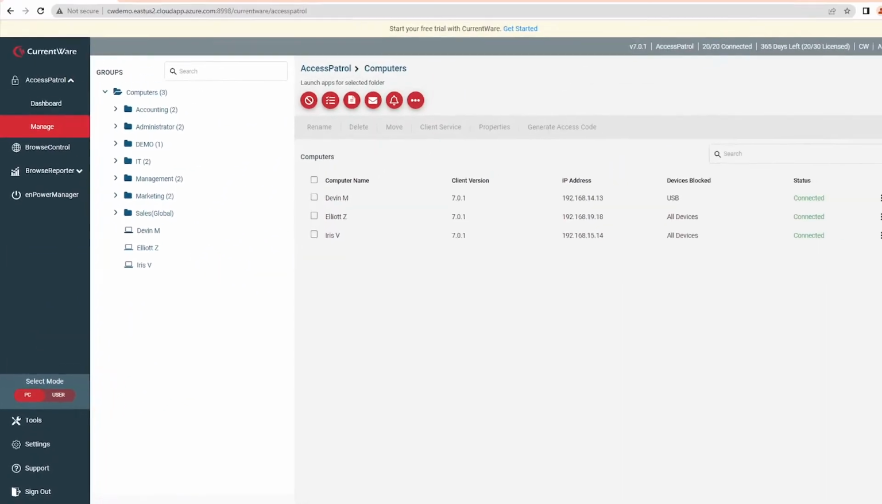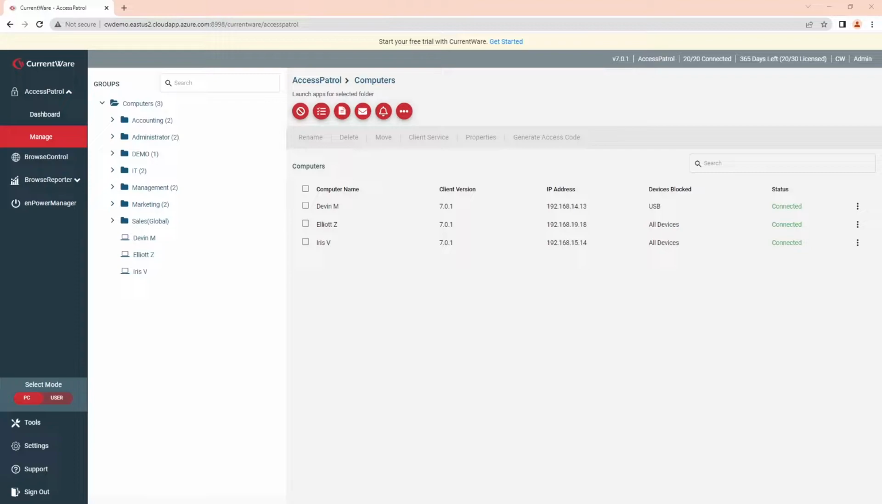To start, decide if you'll be managing your organization's USB security policies based on users or computers. If you select user mode, your policies will apply to the users no matter which managed device they log into. If you select PC mode, your policies will apply to a specific computer. Whichever mode you have selected is the mode that will have its policies active. You cannot operate in PC mode and user mode simultaneously. If you are using a terminal server to manage your clients, you must use AccessPatrol in PC mode.